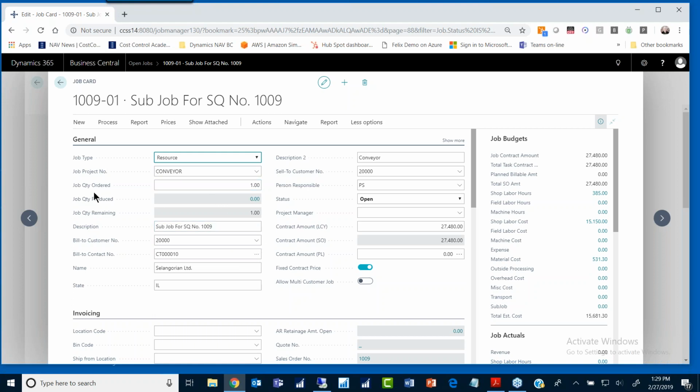And notice I've got quantity ordered, quantity produced, quantity remaining. If you're in a situation where you are physically making inventory items and you want to produce and add to your finished goods, then you would have a quantity, say 1,000 here of the item that you're producing, and still track the cost of that production. That works very nicely for jobs as well.